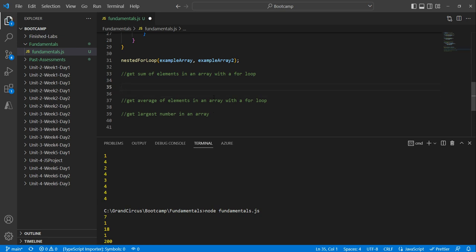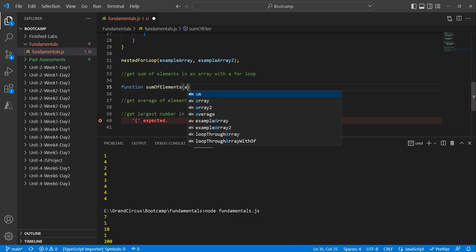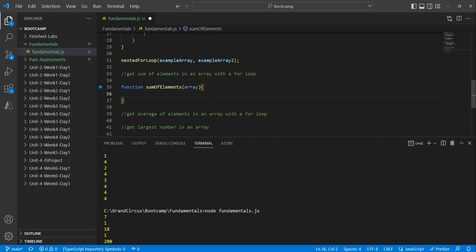So let's do sum of elements. Function sumOfElements takes in an array as a parameter. Now this is the hard part for beginners. You don't know how many elements are in this array. You don't know what numbers they are. It's just some kind of array, right? That's the mind-bending part. A lot of beginners think that they have to go and make an array. No, this function is going to take an array of some kind. We're going to assume it's of numbers, and it's going to sum them up.